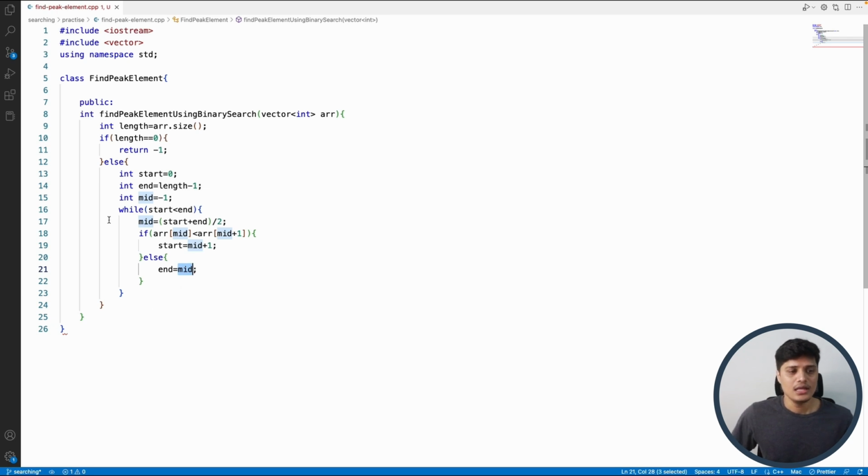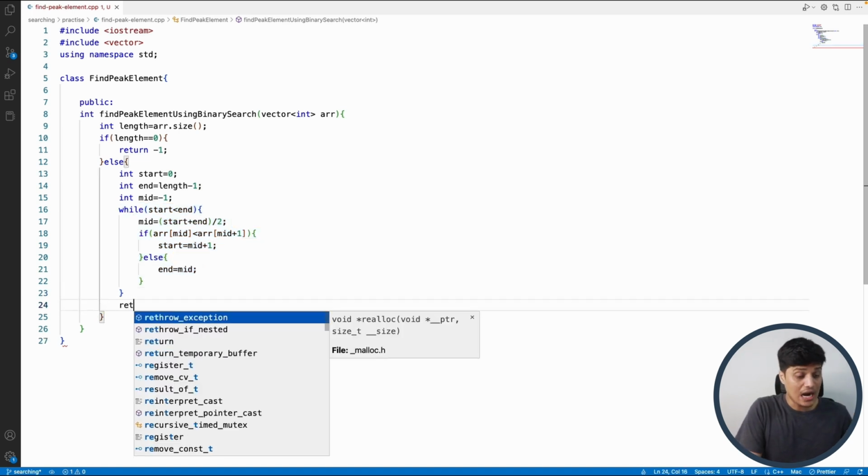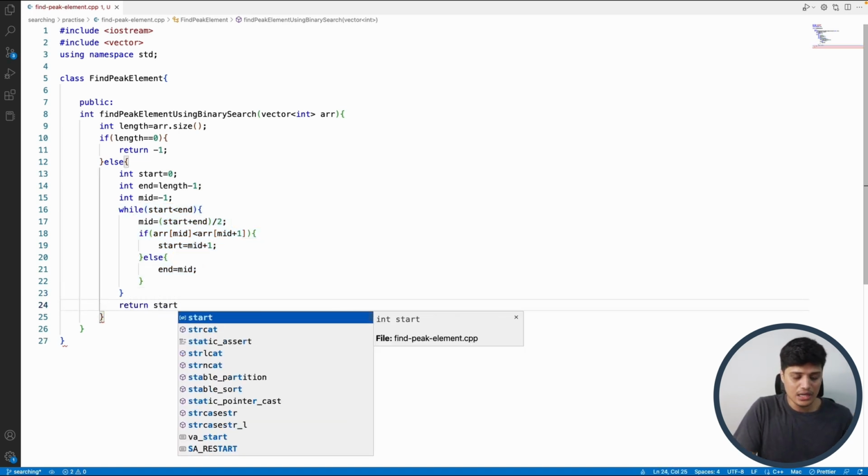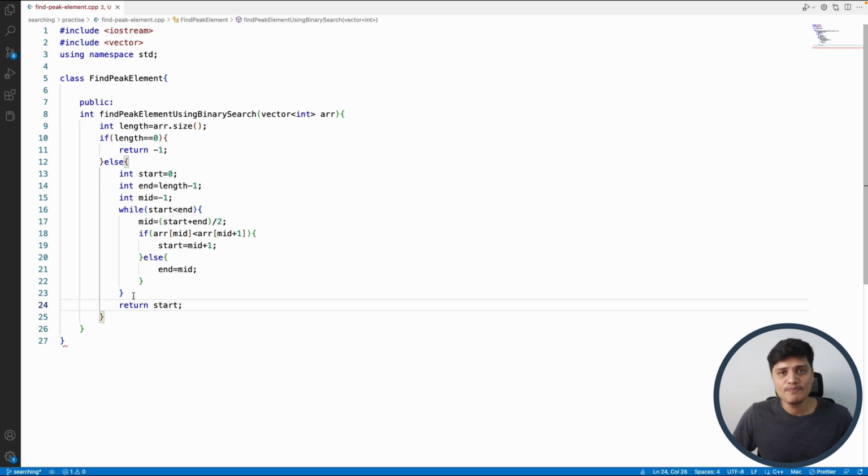Okay. Once this while loop completes its execution, whatever the start variable that we have, it will hold the index for the peak element inside the array. So we will simply return start here. Okay, so that is the effective way of finding the peak element index using binary search.